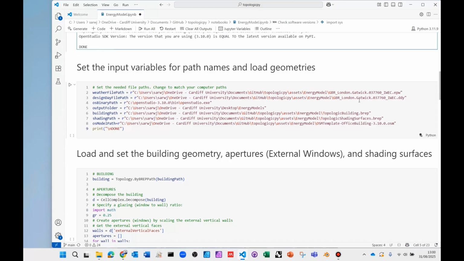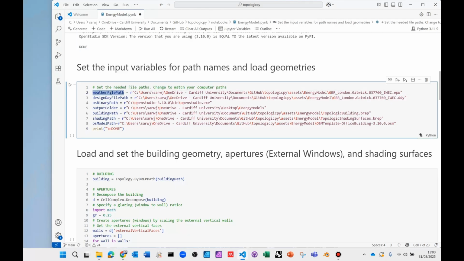With topologicpy, we have included example weather files, example design day files, example template OpenStudio models for the type of constructions, types of walls, etc. So you can use those, but obviously you're using defaults, and it might not match your project that you're trying to simulate if it's not in London, for example, because all of these files are based on London Gatwick Airport. So you need to specify where your EPW file is, the weather file path, and in my case, it's at this location, and the design file path, which goes along with your EPW file.